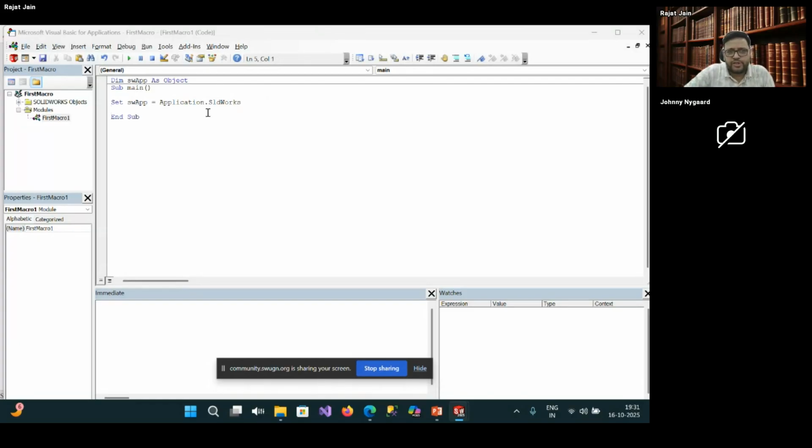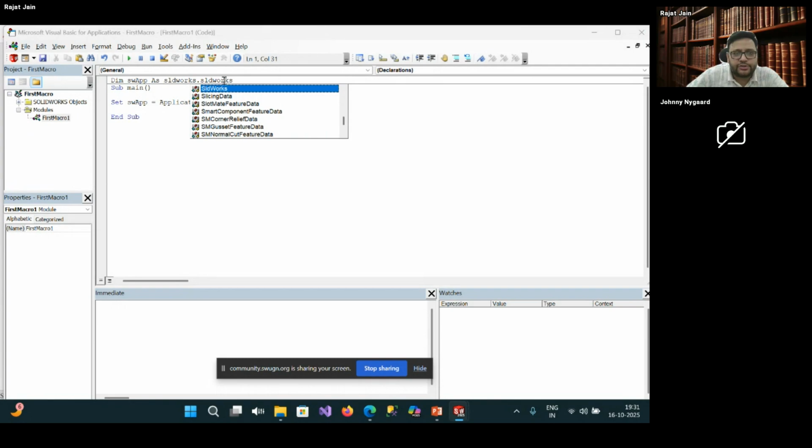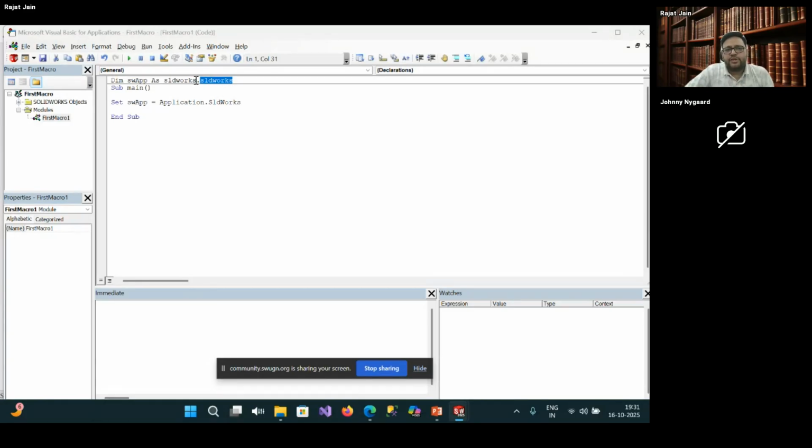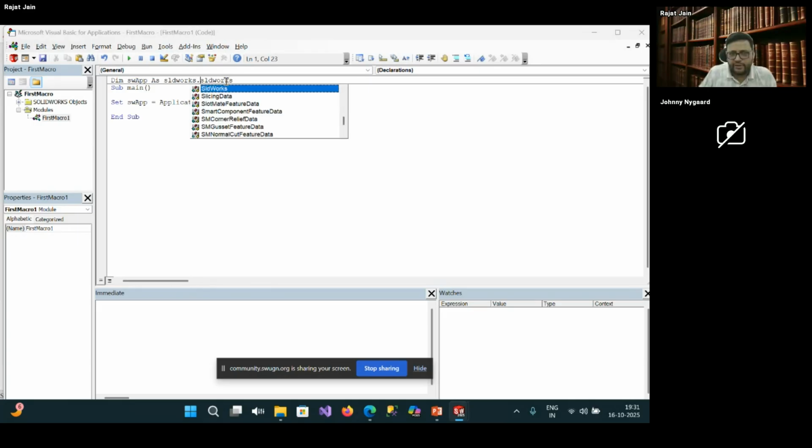So if you see here, it has declared your application as object, but because we know that this is the SolidWorks application, we will call it SldWorks.SldWorks. And this is the namespace, and a namespace is basically used to group your classes, and this is your class. And because I have the reference, when I click on dot here, it displays a list of all the classes which are available, all the interfaces which are there.